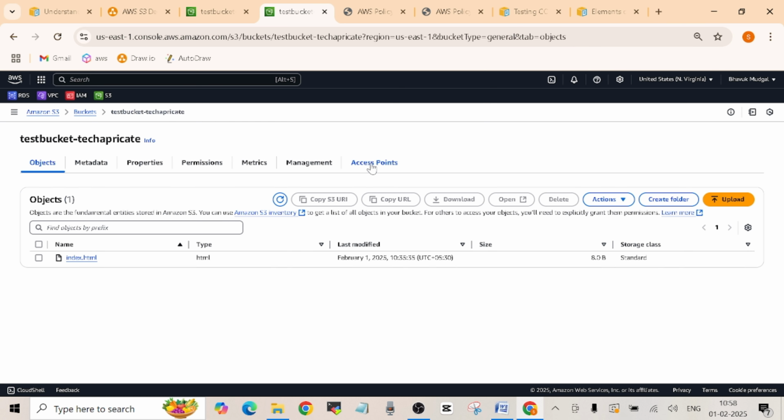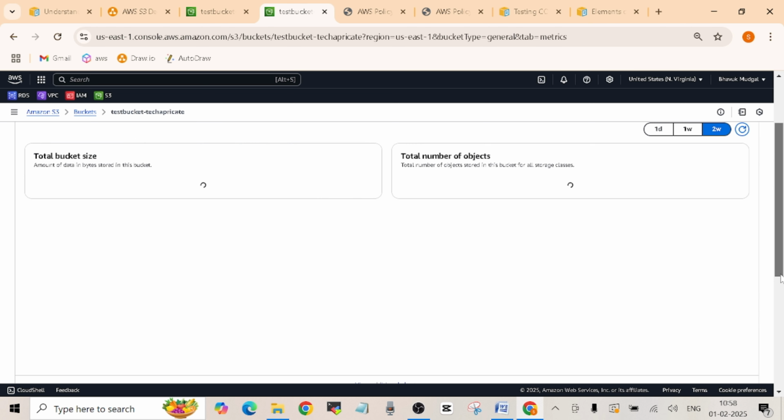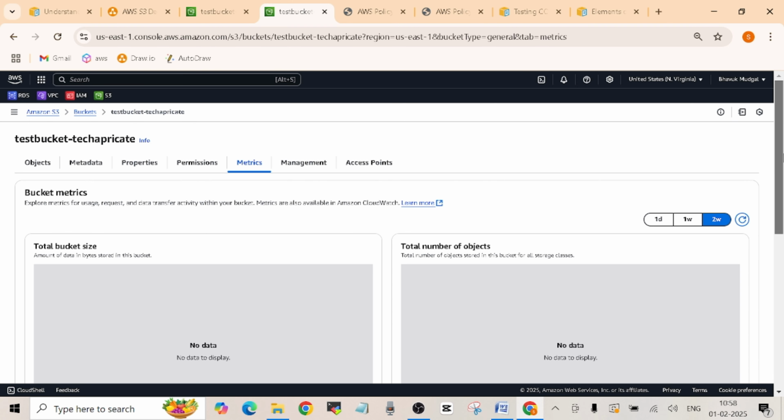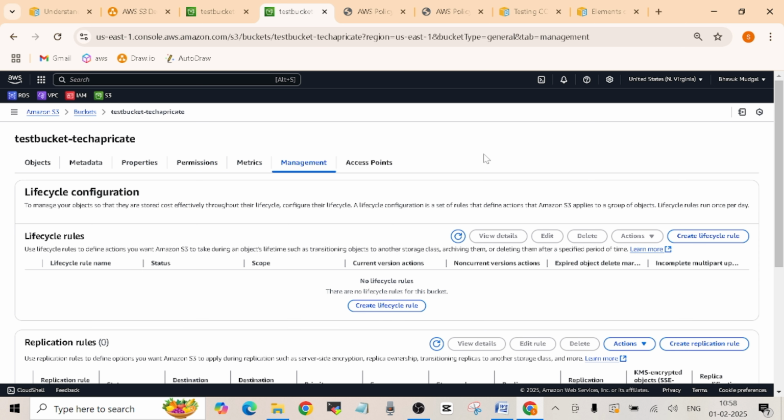Let's go to the bucket itself and go to metrics. Okay, replication rules is done. Storage class I'll cover. Then management. In management, you have the option of, once again, a very important thing, lifecycle configuration. Lifecycle, once again, is related to storage classes. I'm going to cover this after I cover storage class.